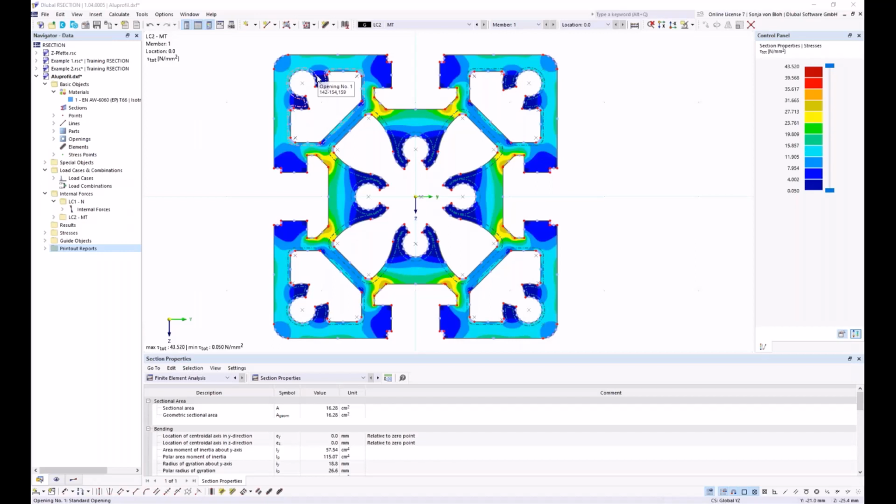As a last example, I show the modeling of a composite cross-section. In RSECTION, it's also possible to model cross-sections that consist of different materials. Ideal cross-section values are determined for such a cross-section. A 1000 millimeter wide and 200 millimeter high concrete cross-section lying on an HEB steel cross-section is modeled in this example.